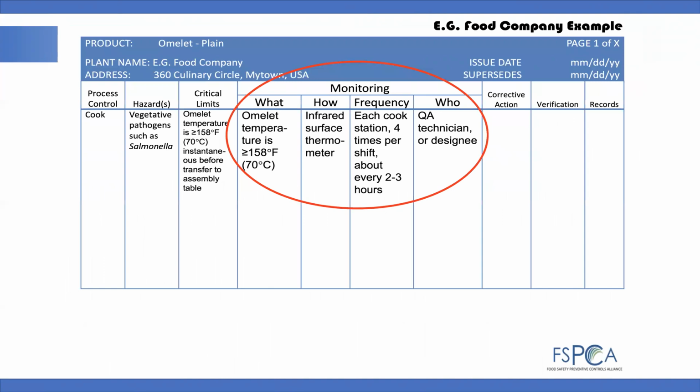Then you need to document what, how often, and who monitors. In this case, the internal omelet temperature, 158 Fahrenheit degree, is monitored 4 times per operation shift, like every 2 to 3 hours, using infrared surface thermometer by quality assurance technician or designees.